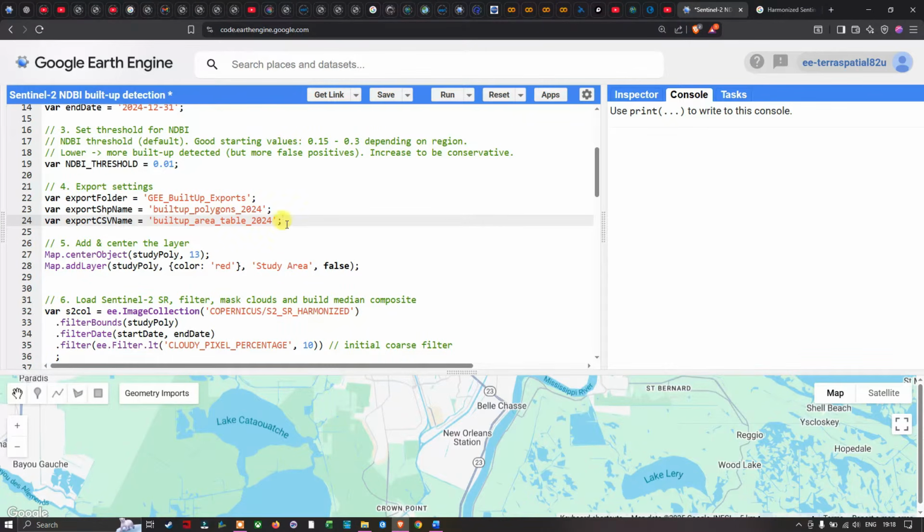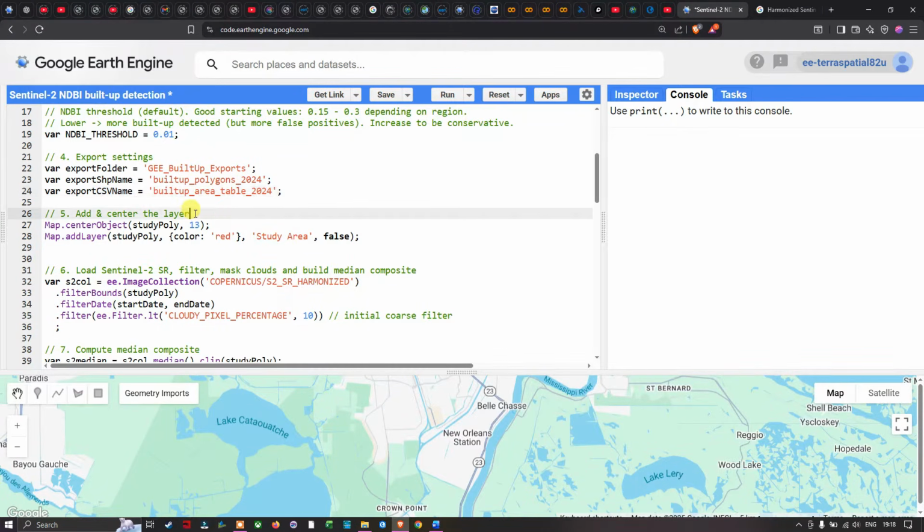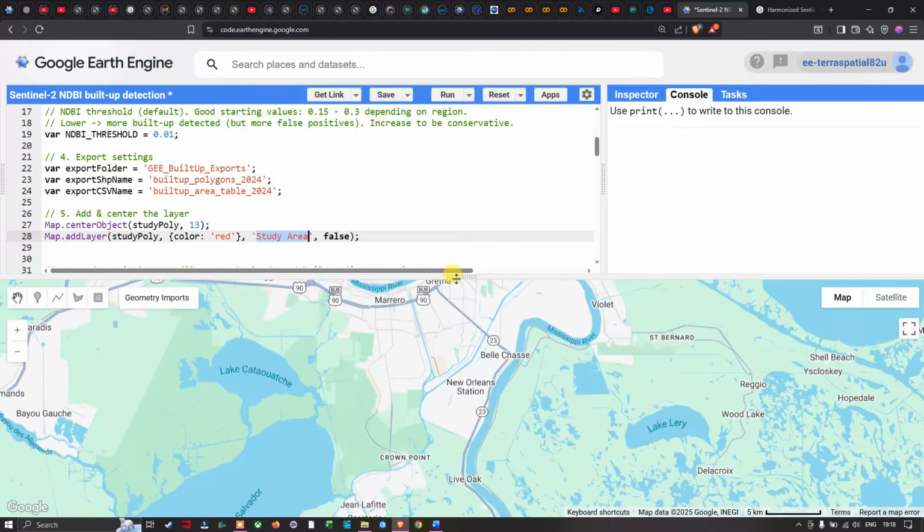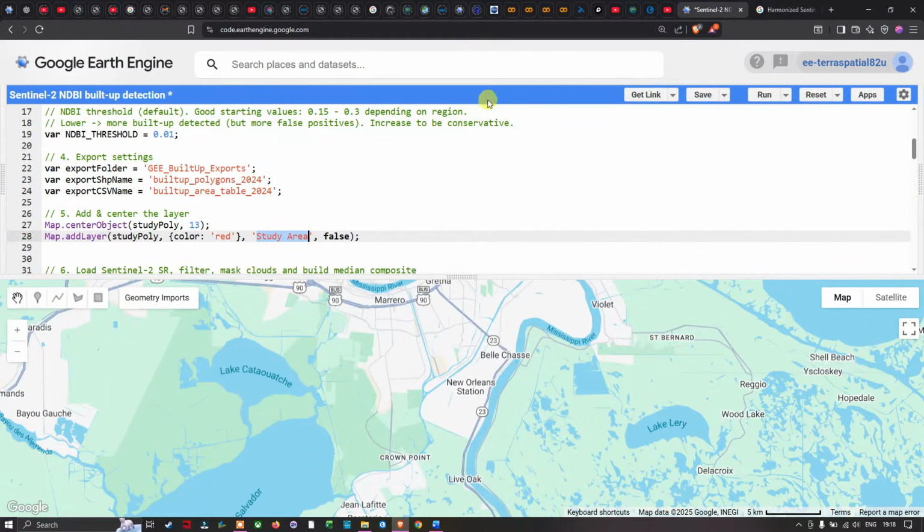And the next step, we're going to add our study region and center the layer. So to do that, we're going to mention Map.centerObject study polygon with a suitable zoom level of our choice. And the next step, I'm going to add this layer using Map.addLayer study polygon with a suitable color of our choice for our region of interest, and we're going to output it as a study area. So in my first step, I'm going to run this code and let us visualize the result. So we're going to close this here, and we're going to run this code and let us visualize the result.